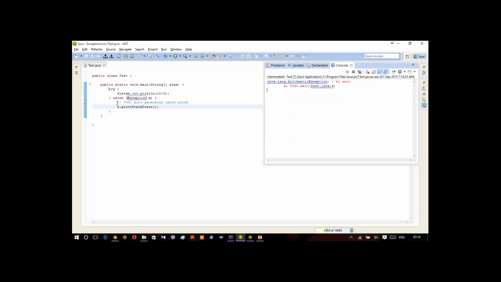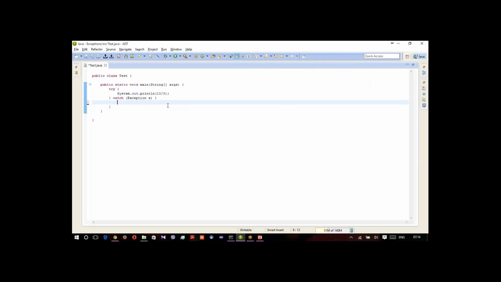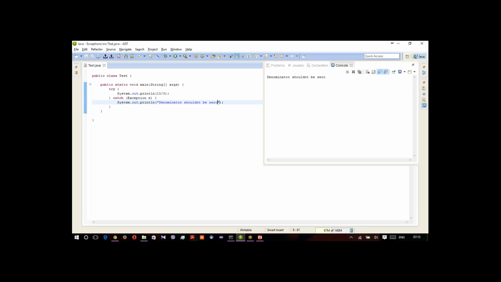After that, they'll go for something like System.out.println, denominator shouldn't be 0. That's it. Control F11. See now, it doesn't raise an exception. It just gives a message to the user not to pass the 0.